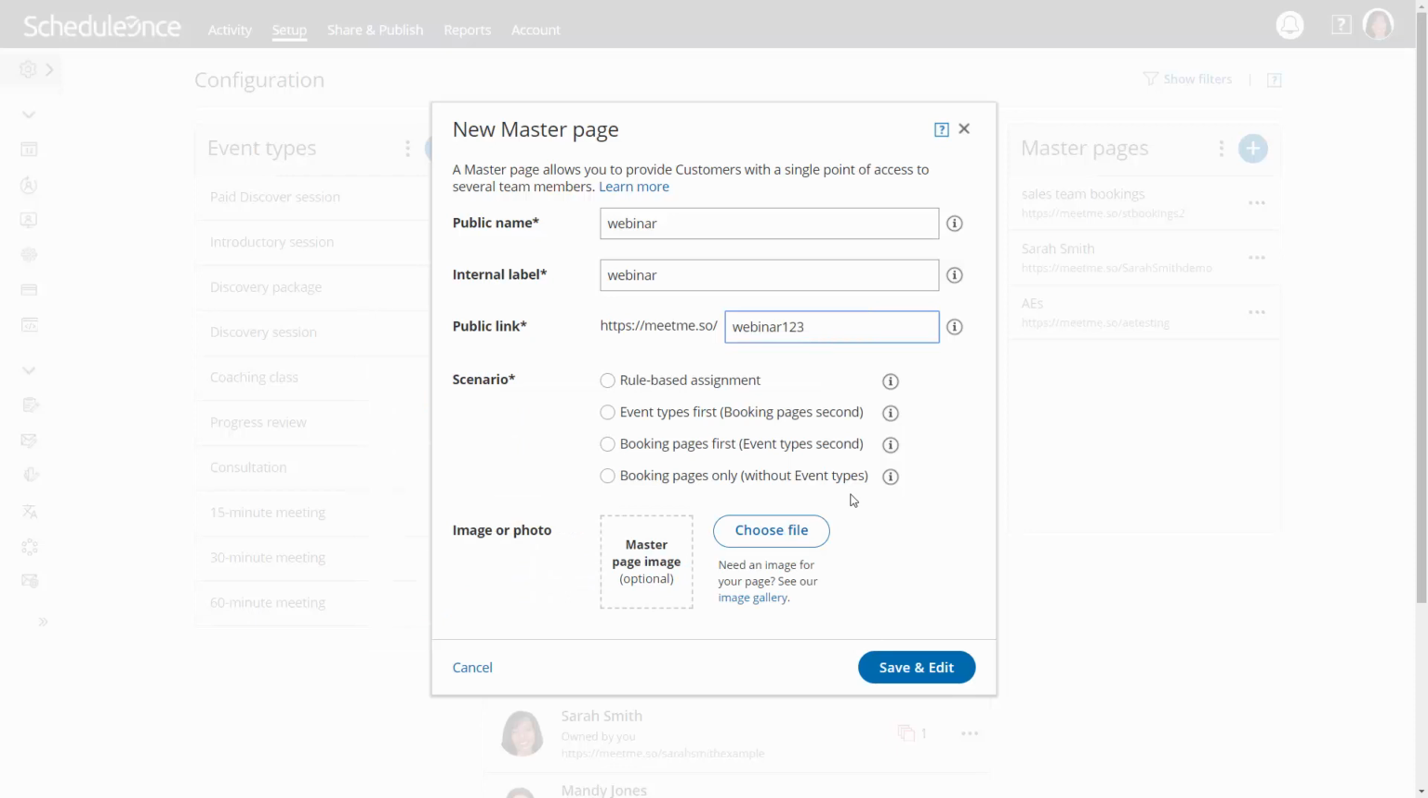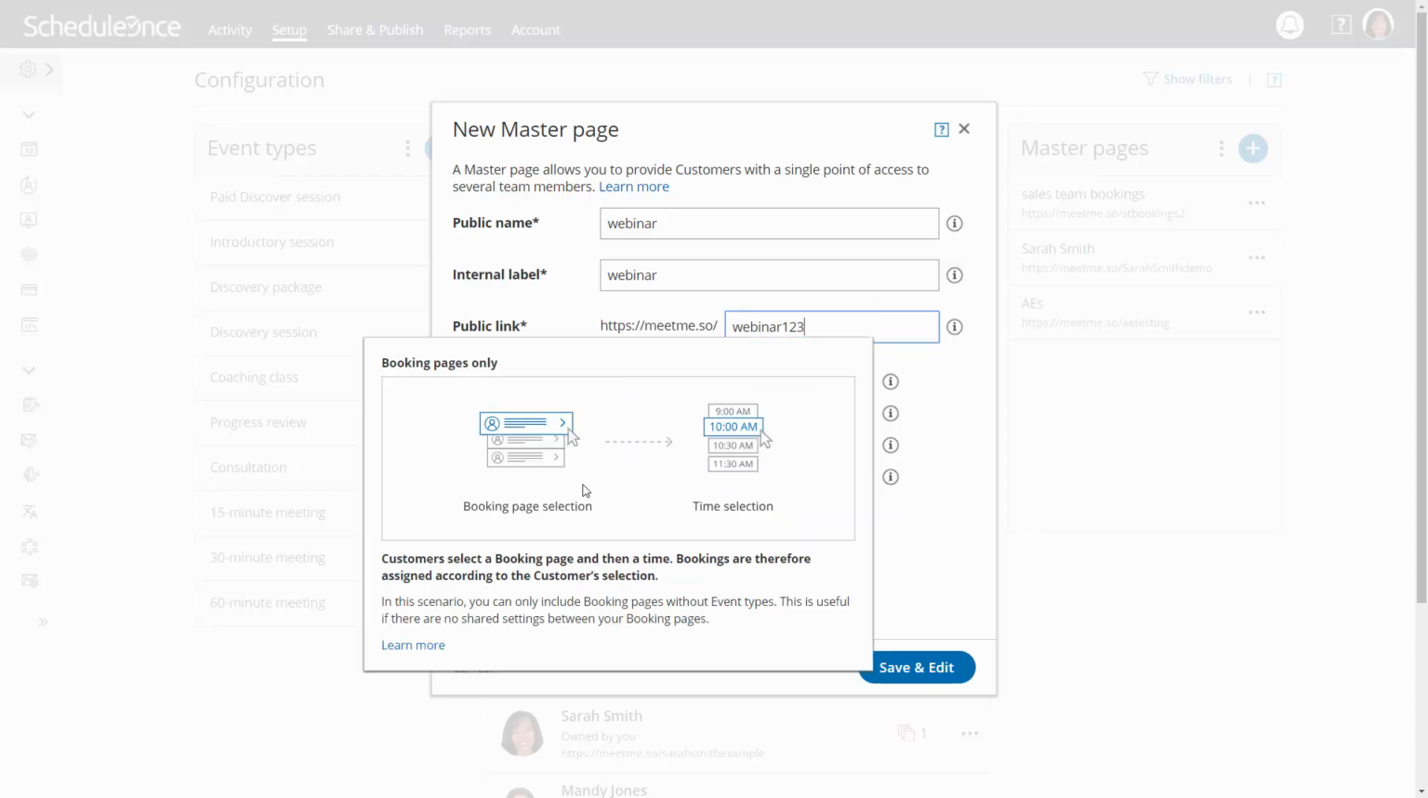And then with our fourth scenario, booking pages only, what happens is the customer will first select a booking page and then they select the time. And in this scenario, there are no event types. So this scenario is great if you do not use event types and if there are no shared settings between your booking pages. So that's how this scenario will work.